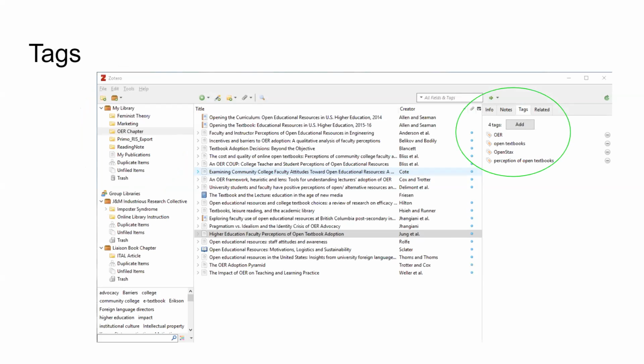Then within your folders, you can add tags, and it'll auto-generate some for you. But then you can tag articles. So while you're reading, if you're creating an annotated bibliography or just notes for a literature review, those tags will help you find things quickly. You know, if you have 30 papers, you're like, oh, well, which ones covered open textbooks? Click the tag, and there you go.